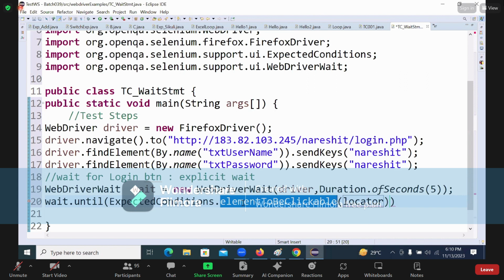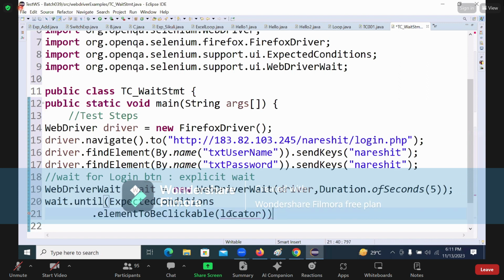Element to be clickable. It needs to wait until that particular element is available. So what element needs to be provided? The element needs to be provided.